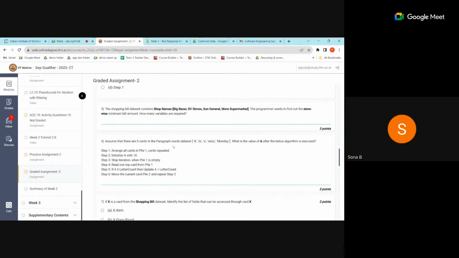So for the next letter count, should I take 4 or 2, sir? I'm getting confused in this one only. Assume that there are 5 cards in the paragraph data set, right? You need to start from here. It is the first card, E is the second card, A is the third card, right? So you need to go in this way. You need to iterate this basically based on these 5 cards only, right?